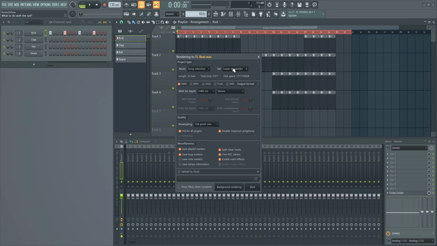So I have sound selection, leave remainder. You can select cut remainder if you like to. You can split the mixer tracks, so you'll get the stems here. Actually, let's leave it there so I can show you quickly how to import audio back into a file. And you can enable the insert effects. So you see the Fruity Limiter that I have in master. When we enable the insert effects, it keeps all the insert effects on. If I were to have that off, it would turn off all my insert effects.